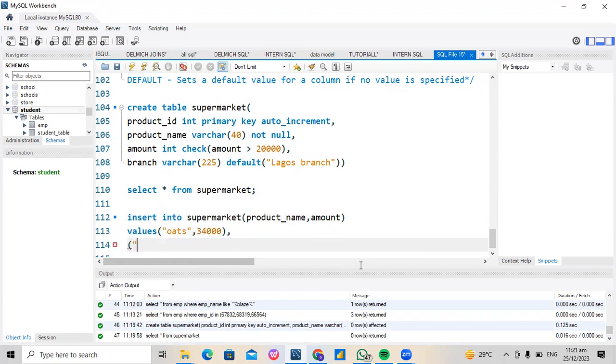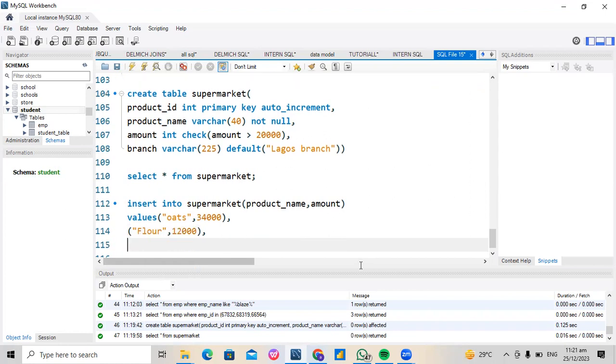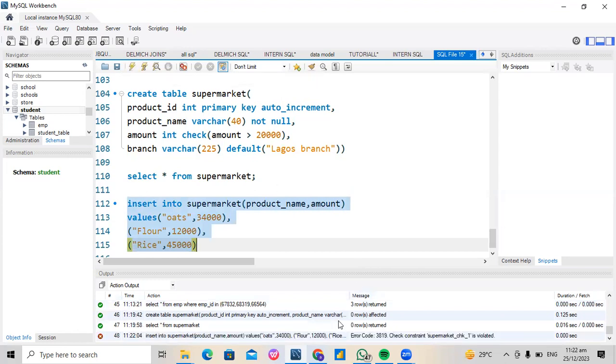Then row 2, let's say flour. And the amount should be, let me just use 12,000 here. And for row 3, let's say I have rice. And the amount should be 45,000. So now let me try to run it. Insert into supermarket. Can you see this is throwing an error that the check constraint is violated? It's because I already placed the check constraint that the amount should be greater than 20,000. And I'm writing something below 20,000 naira here. So it is throwing an error that I have violated the check constraint.